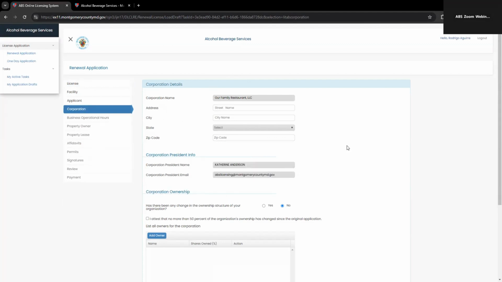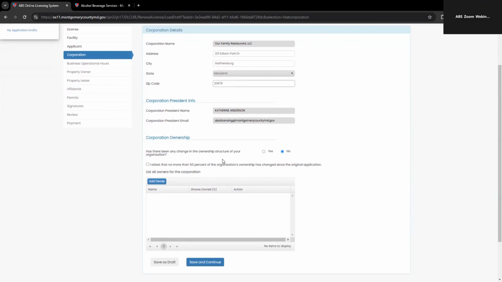In the entity portion of the renewal, you have to make sure you put all the correct information. So we would put our information here. You have to make sure that all the information is correct and current to your business entity. You'll then have questions that you need to attest. You have to attest that no more than 50% of the organization's ownership has changed since the original application. If it has, you will then have to apply for a transfer of license.